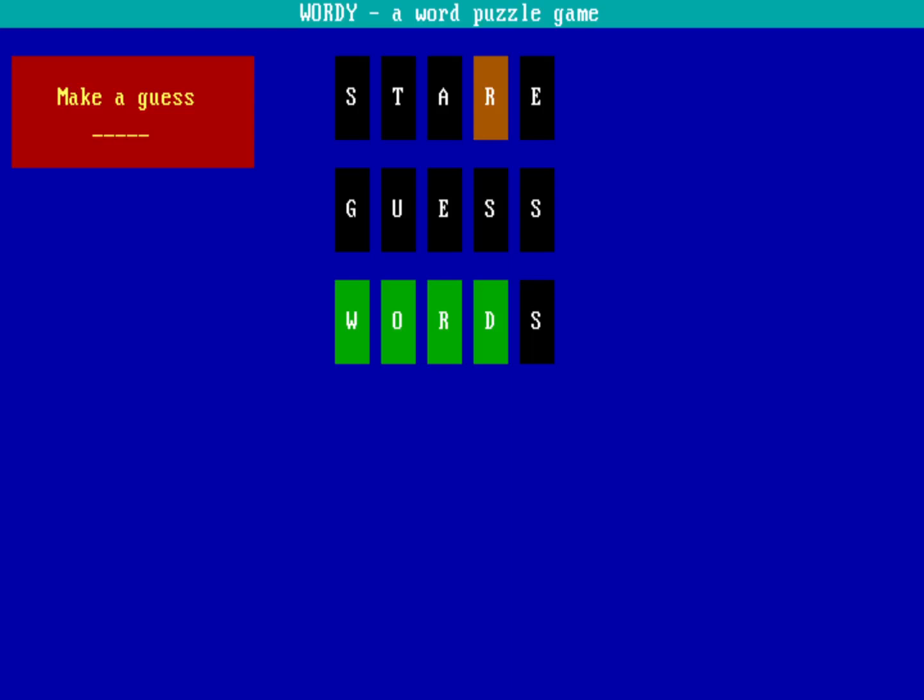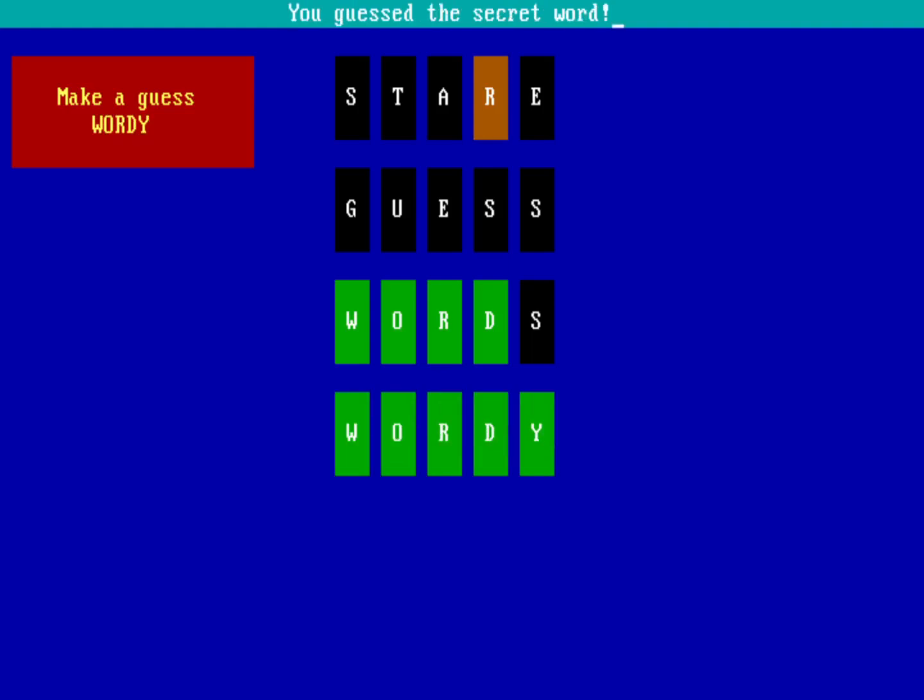And you can see that I'm getting my green tiles. That indicates that the letters are in the correct locations. And so I've got green there, but S, we already knew from the word guess, wasn't the correct one. And so I might make another one finally to say, okay, well, what other word starts with W-O-R-D? And then I might make the correct guess of wordy. And there it is. I guessed the secret word. It says at the top of the screen.